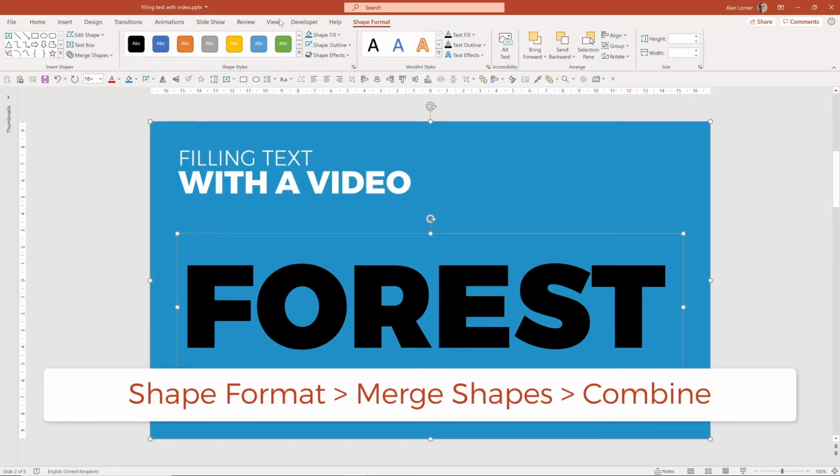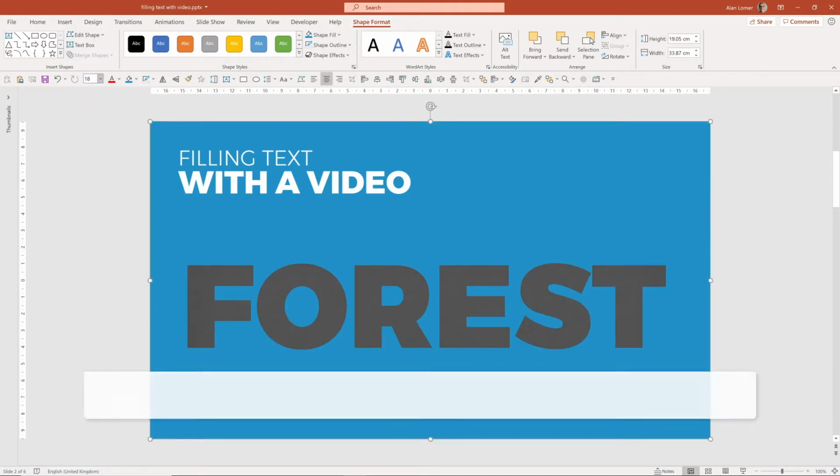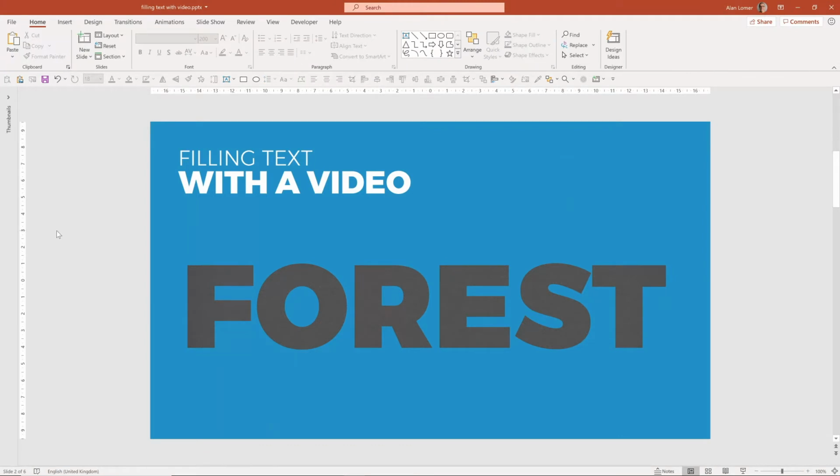Then I'm going to go to shape format, merge shapes, and combine. So now this has combined both the text and the shape. It's effectively made a cutout where the text would be.